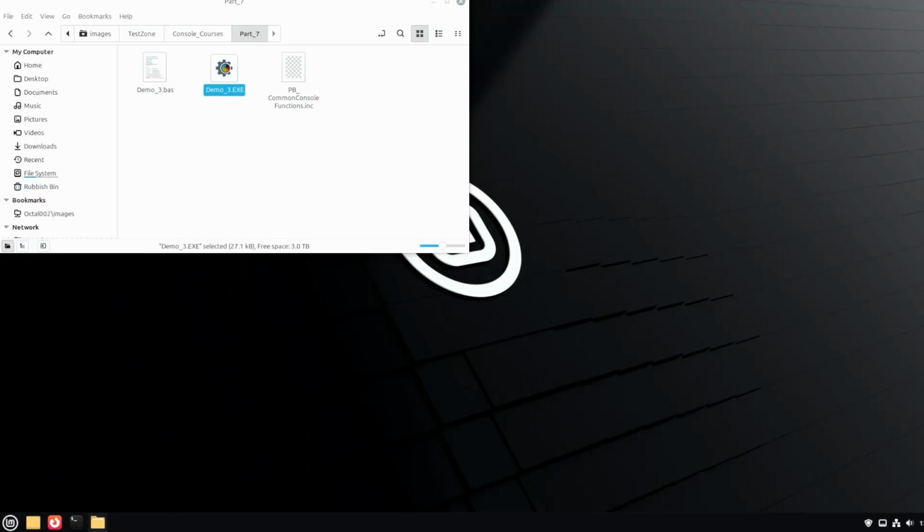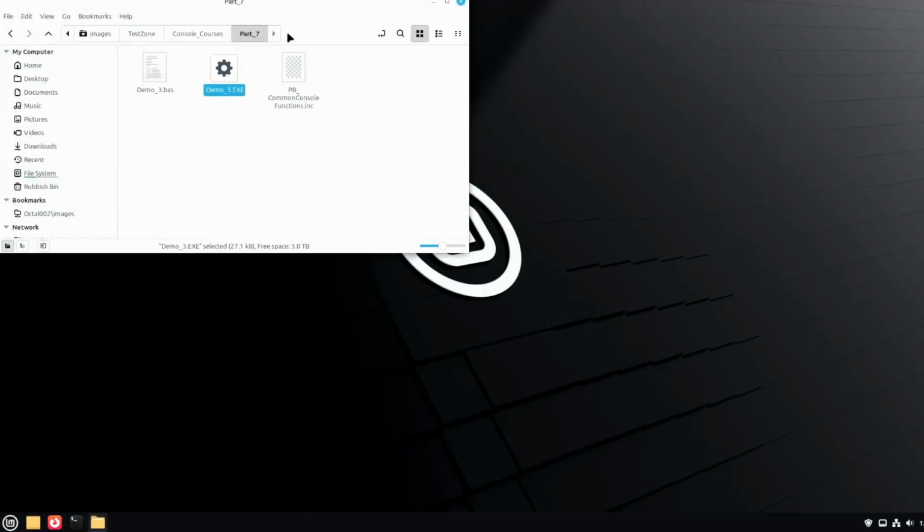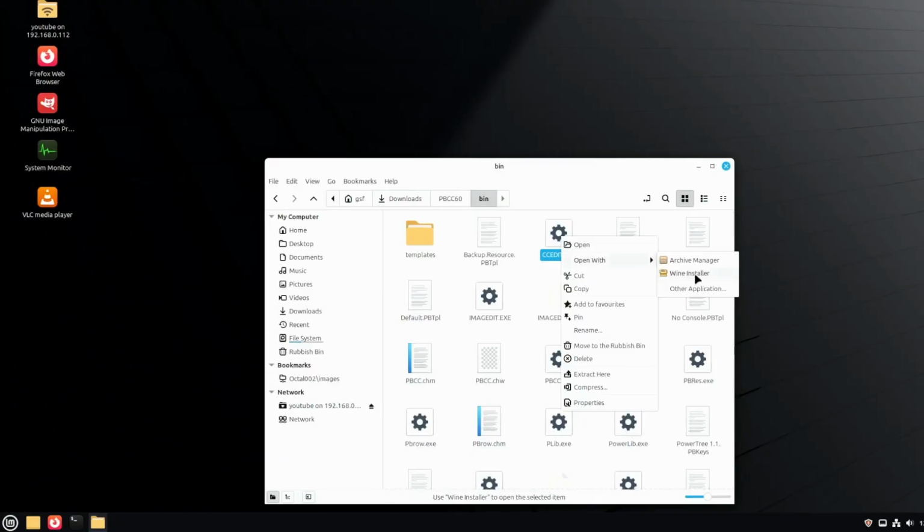So I've now copied the application over to the Linux computer's drive, and running it again at full 1080p resolution gives us exactly the same result. The application runs, it has no errors, it displays everything it should be displaying. The only problem we can see is the console window is smaller than it should be, and the red coloration on the share prices is way too dim. So let's now see if we can run the PowerBasic console compiler on Linux Mint and recompile the application here.